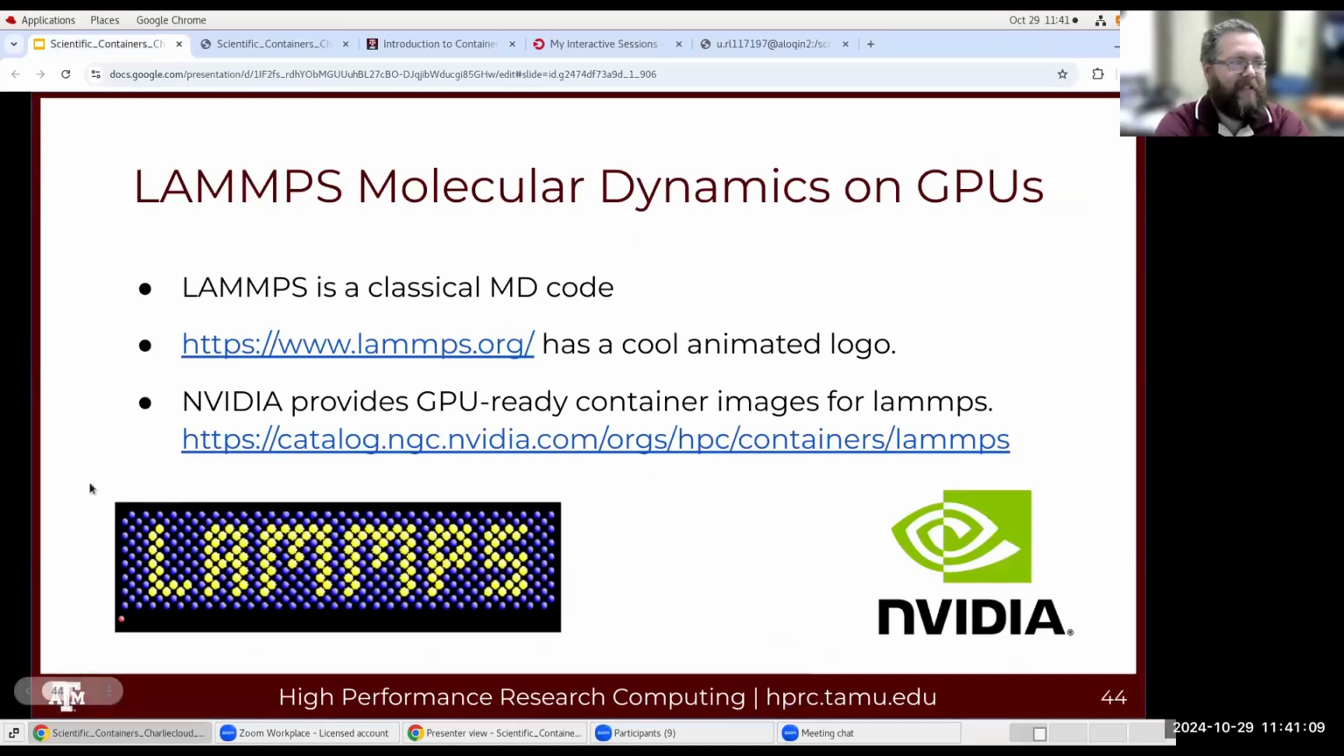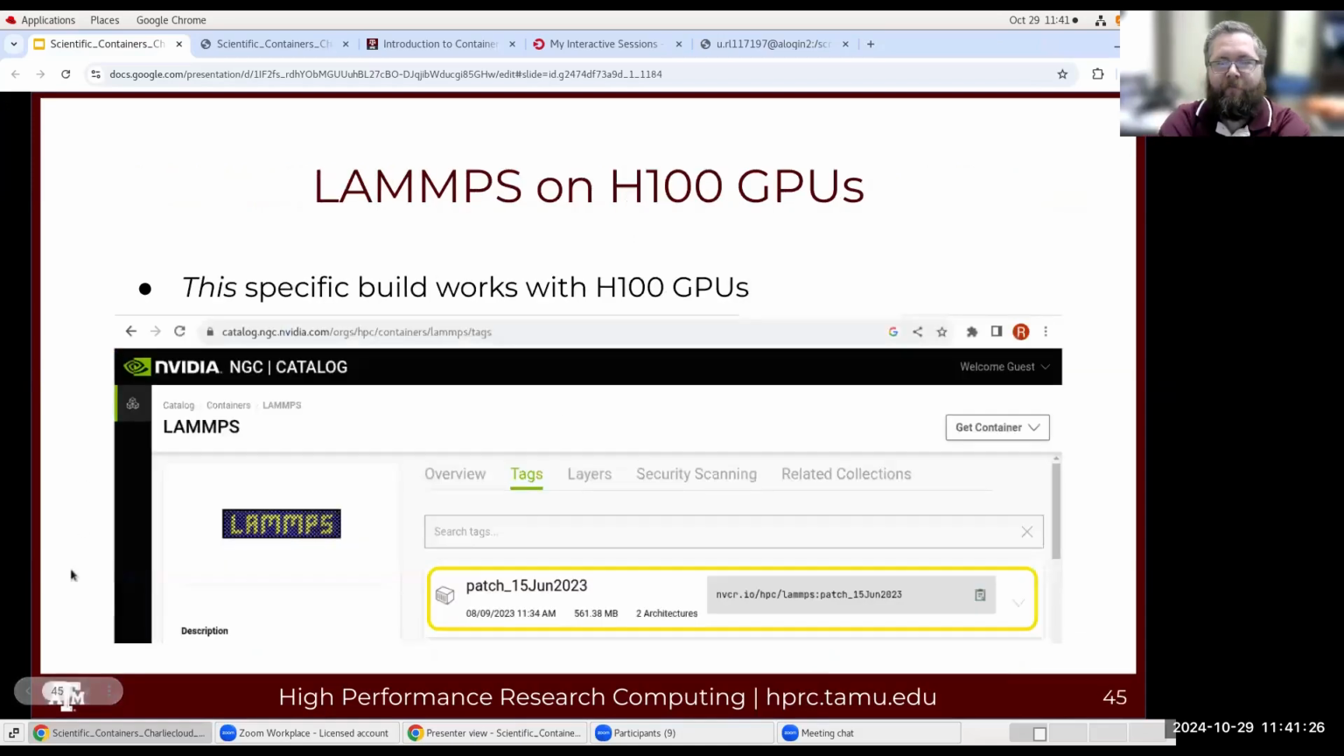Okay, so where do we get our GPU ready container images? Well, who's better at building GPU ready software than the GPU manufacturer? So we have NVIDIA GPUs on ACES. So let's take a look at the NVIDIA cloud. If you search LAMMPS in the NVIDIA container registry, you'll see that they have container images with LAMMPS. And one of them in particular works with the H100 GPUs, which are the current generation of GPUs, the Hopper GPUs, and the ones that we have on ACES.